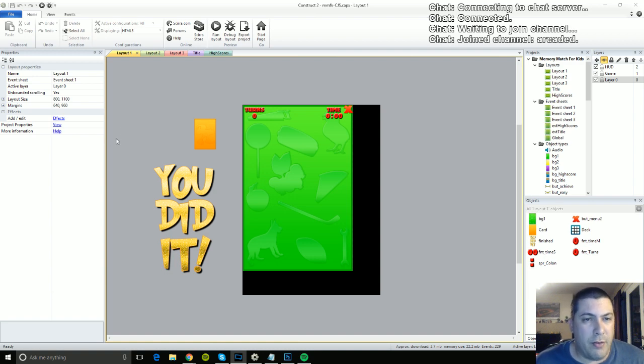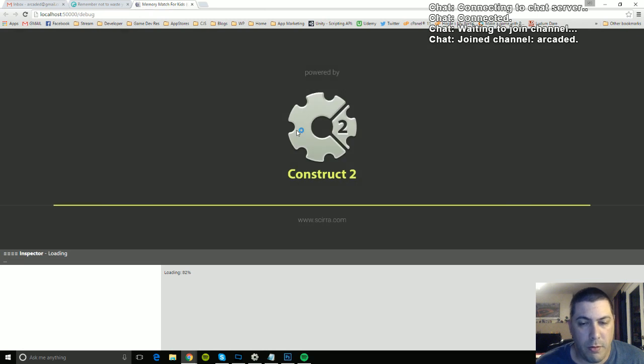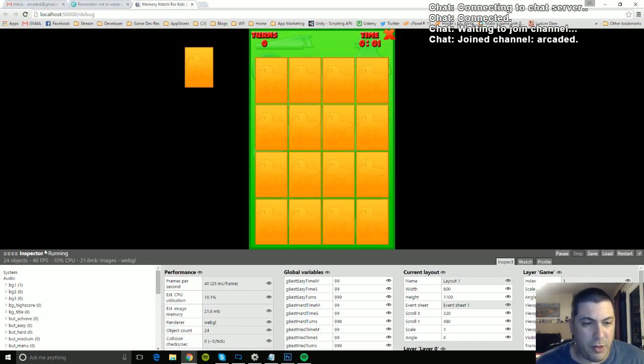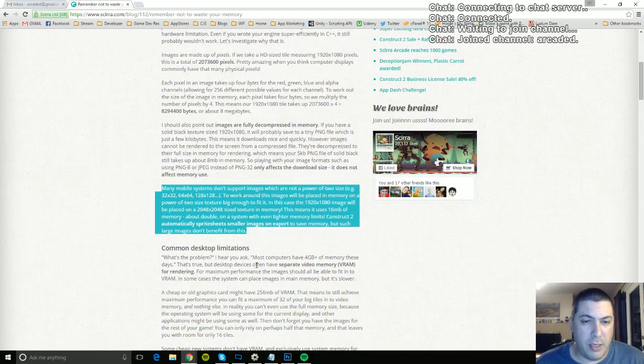So if we go ahead and run this project right now in the debugger, you'll see right here it shows me that it's using 21.6 megabytes of video memory in images. Now that's not a totally accurate number, but it at least gives us something to look at and kind of work off of. So this is a very high number for what this game is. Okay, so we're going to close that.